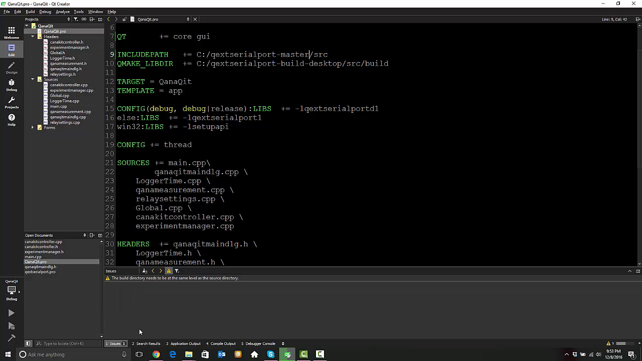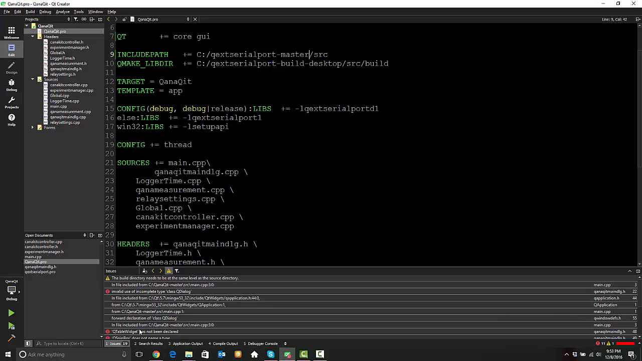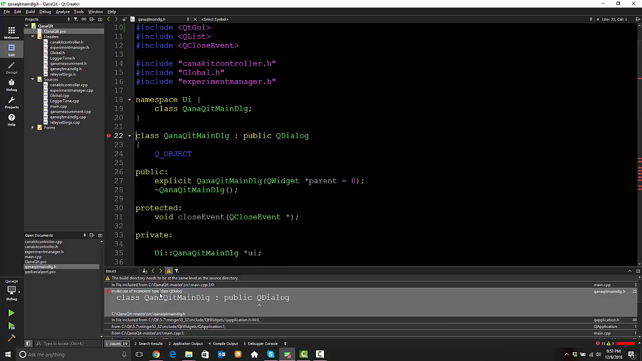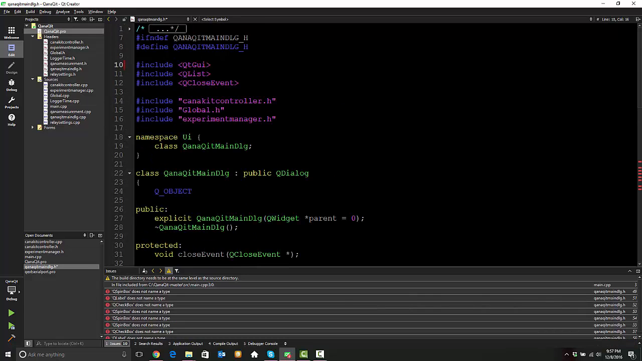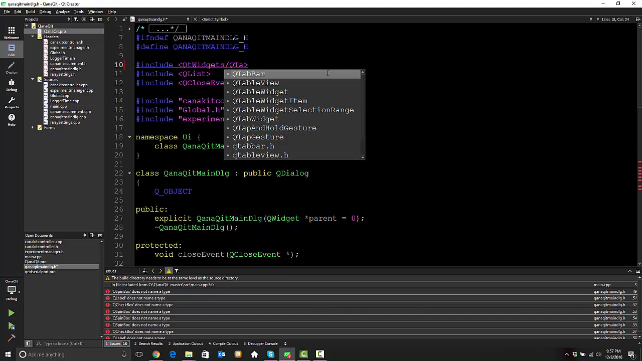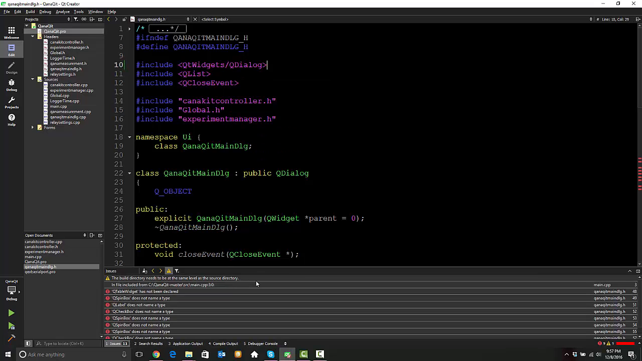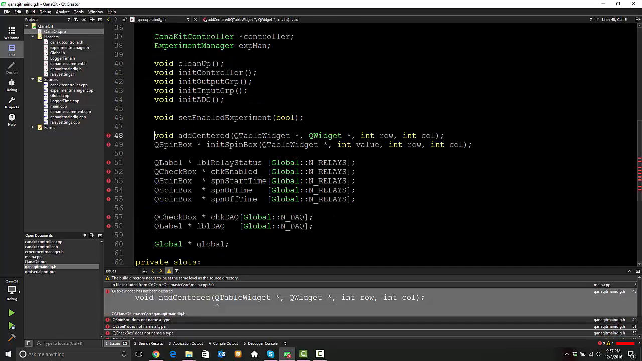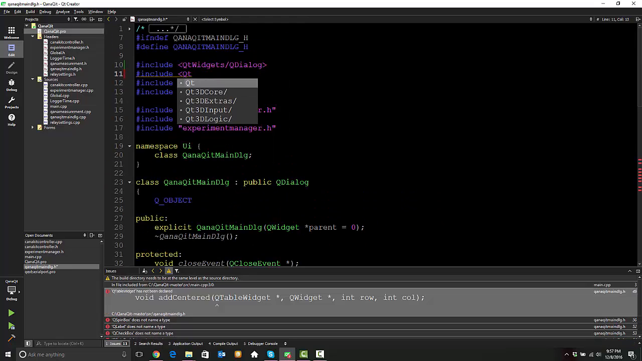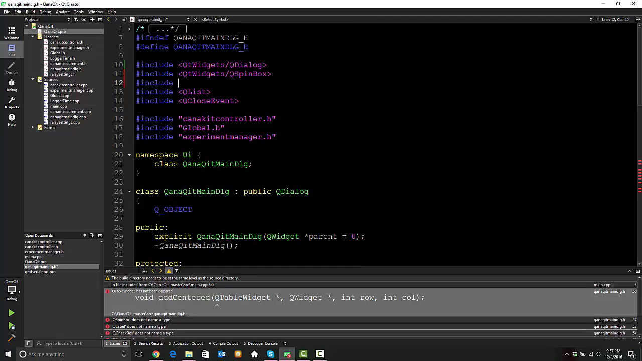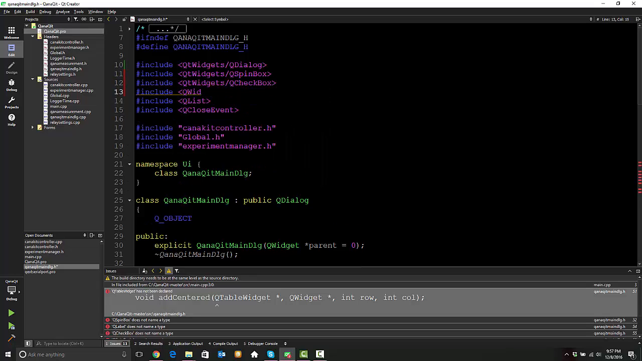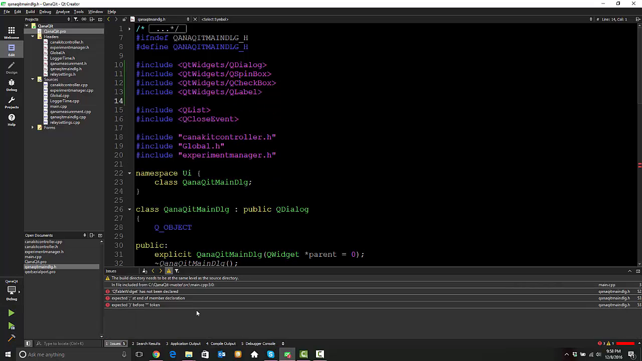Going forward with the compilation, I find that there's some other error with QDialog. And after I looked it up, I found that I have to include not from the Qt GUI, but from Qt widgets. And I have to include not only the dialog, but also the other GUI elements, the checkbox, spinbox, label, and table.